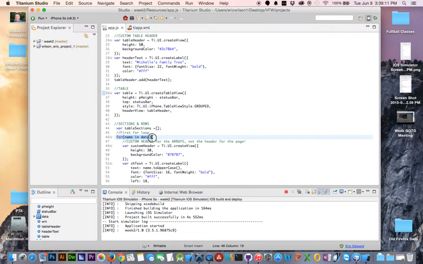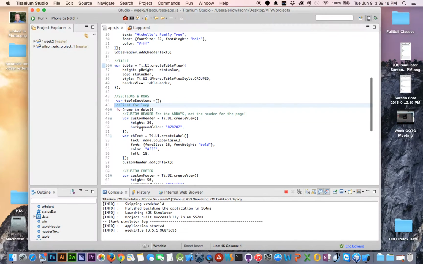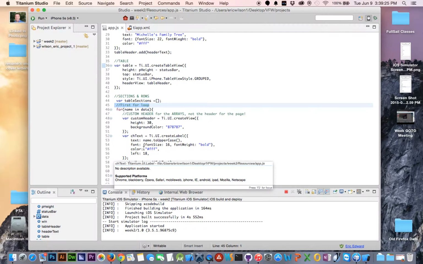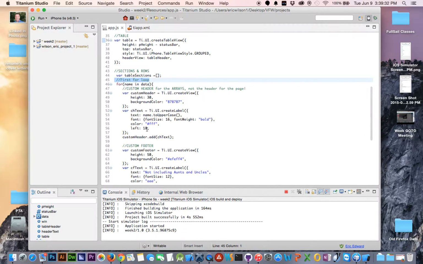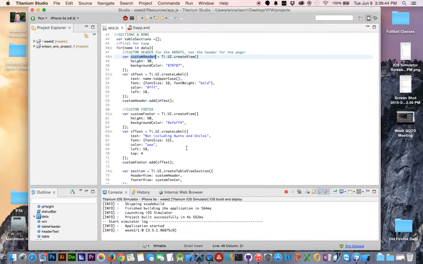This is the first for loop. There's two loops. There's actually a for loop inside of a for loop. This is the first for loop, and it's essentially building a custom header of a height of 30 in its background color. The text, name to uppercase, that was the size, its weight, its color, and it was to be to the left by 18 pixels. And then custom header, and make sure you add the CH text, because that's the text that's going to go into that custom header. Then a custom footer.